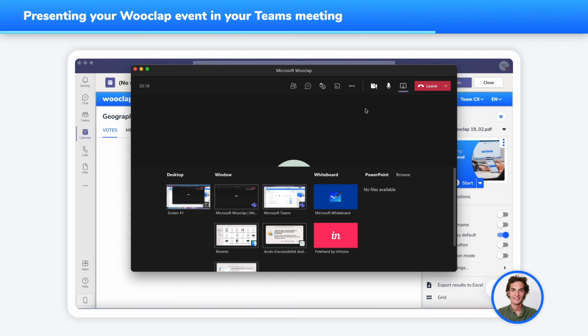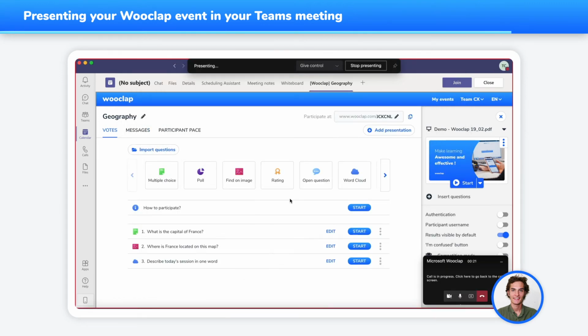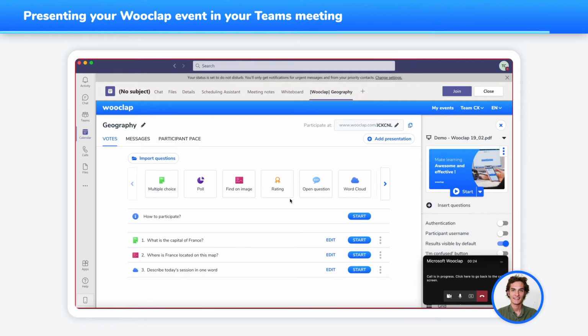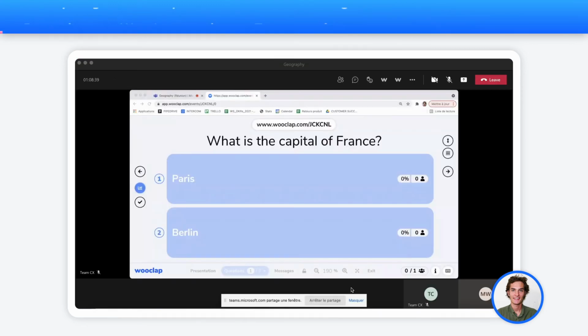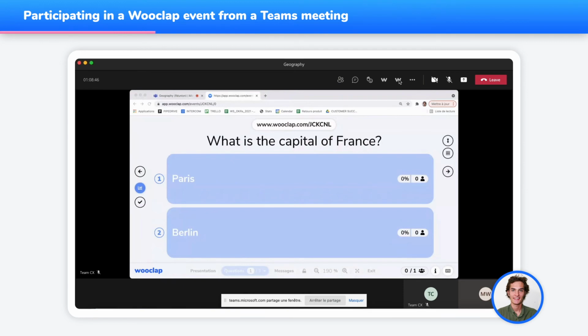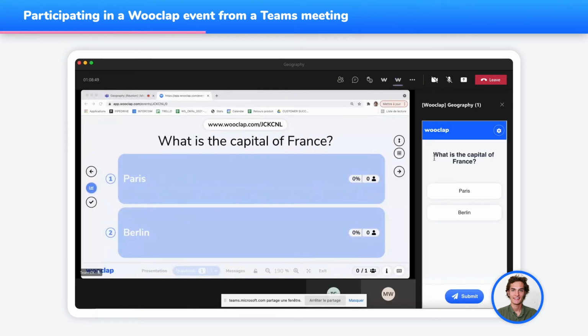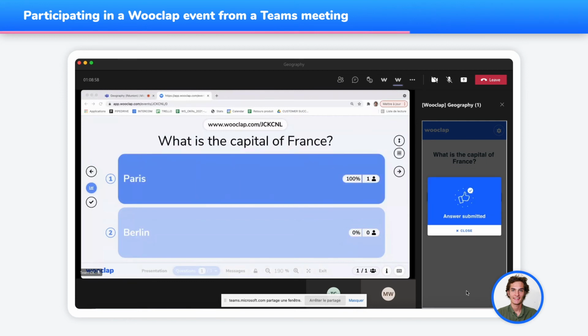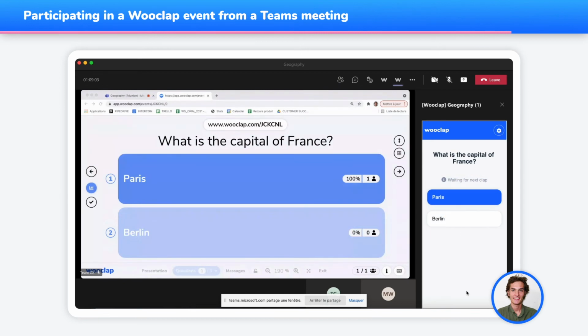Then select the option to share the window where you have your Wooclap event. Now your event is being shared and you can start presenting. Participants can now see your shared screen with your Wooclap event. By clicking on the W in the top right corner, they will see a participation banner appear. They will now be able to participate via this banner and see the results that will be shown live on the shared screen. This will allow participants to remain focused on one interface, thus enhancing fluidity and participation.